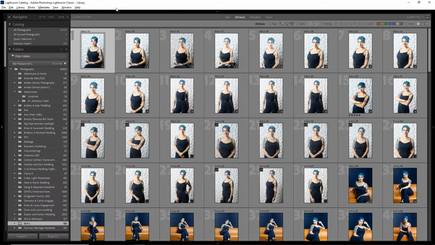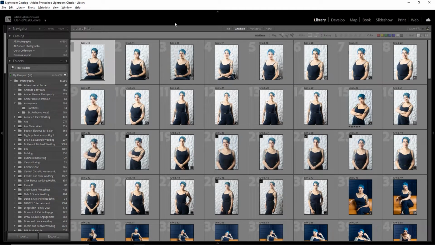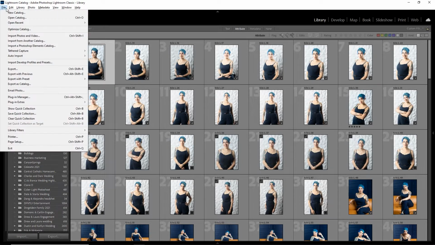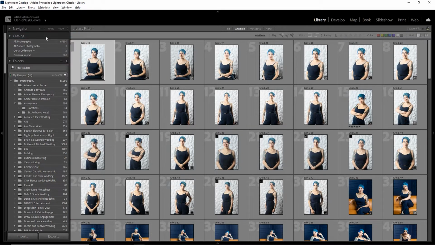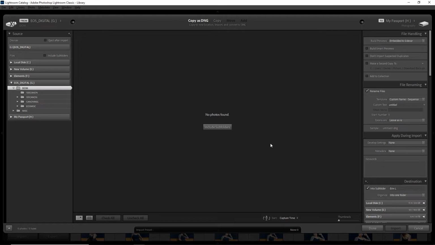I've got Lightroom Classic open here. I'm in the library module. Let me expand. There we go. I'm in my library, and I'm going to put my SD card from my camera into my USB card reader, and that will allow me to access those files. So now, with Lightroom open, I'm going to go up to File and Import Photos and Video. And here we are at the scary, confusing, and very intimidating import screen.